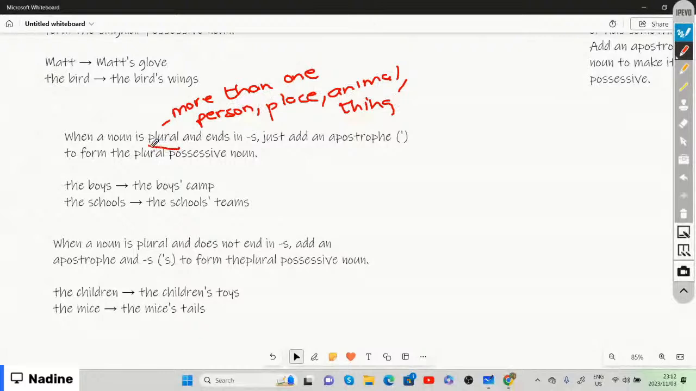So when the noun is plural, right, and the noun ends in an S, right? If the noun is plural and it ends with an S, then we basically just add the apostrophe only. We don't add another S. And once we add the apostrophe, it means that we form the plural possessive noun.